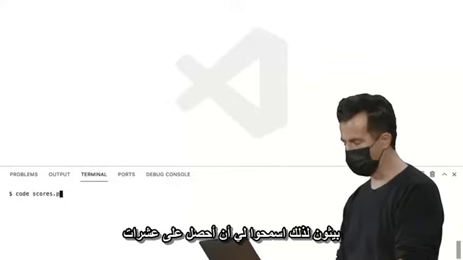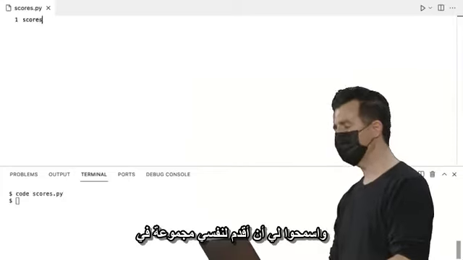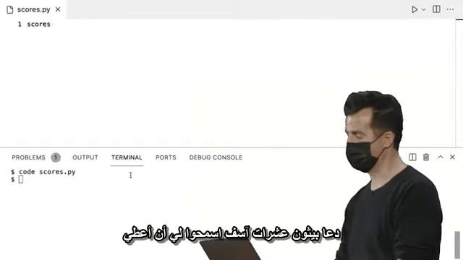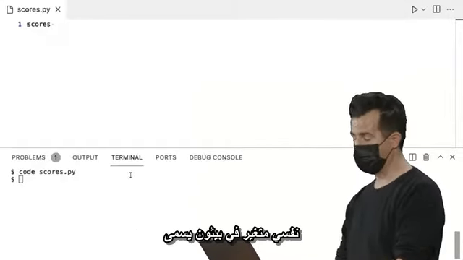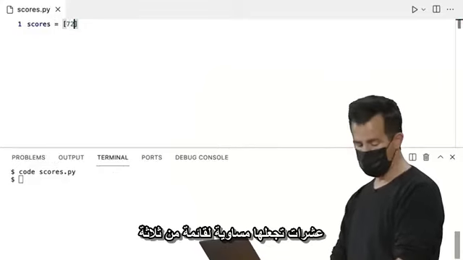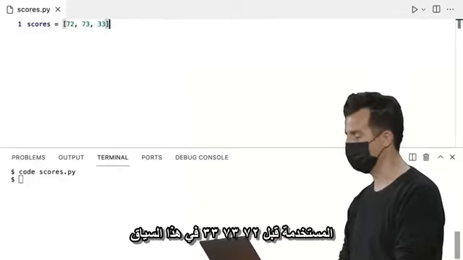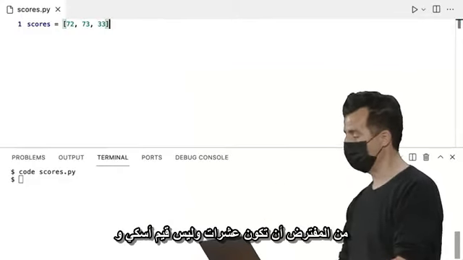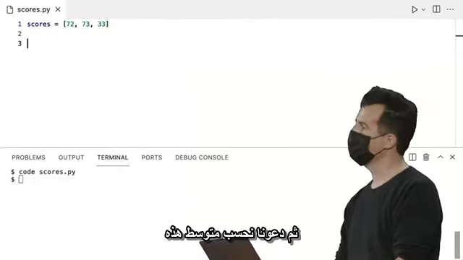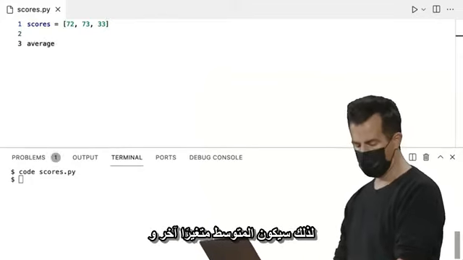So let me do scores.py. And let me give myself a variable in Python called scores, set it equal to a list of 3 scores, which are the same ones we've used before, 72, 73, 33. In this context, meant to be scores, not ASCII values. And then let's just do the average of these. So average will be another variable.